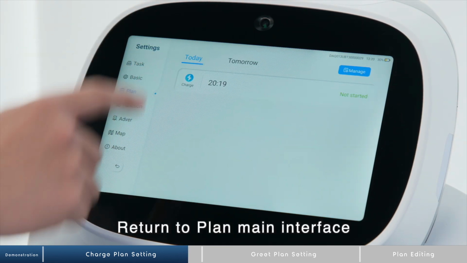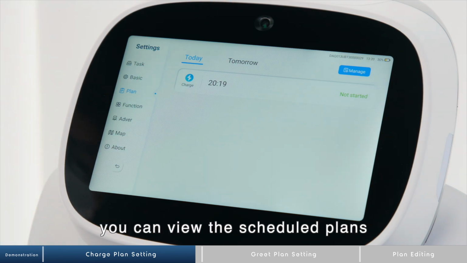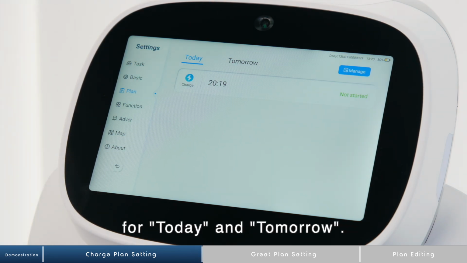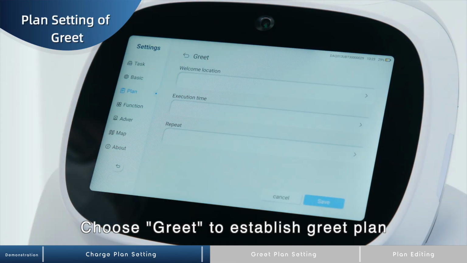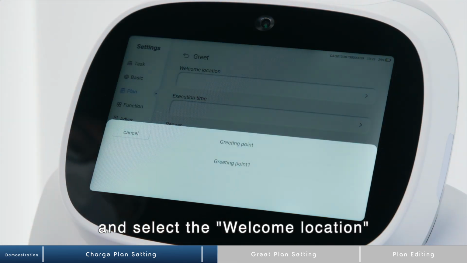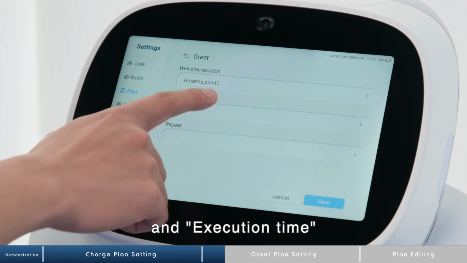Return to Plan main interface. You can view the scheduled plans for today and tomorrow. Choose Grid to establish grid plan, and select the welcome location and execution time.